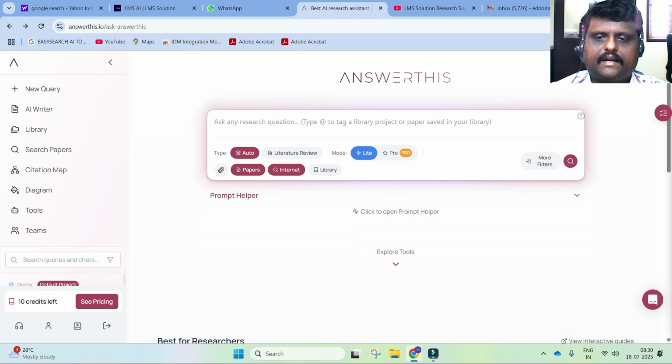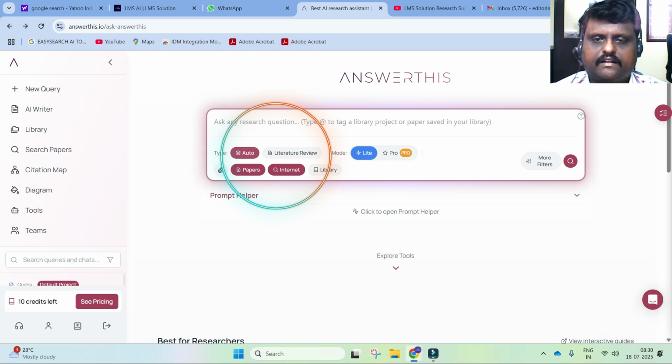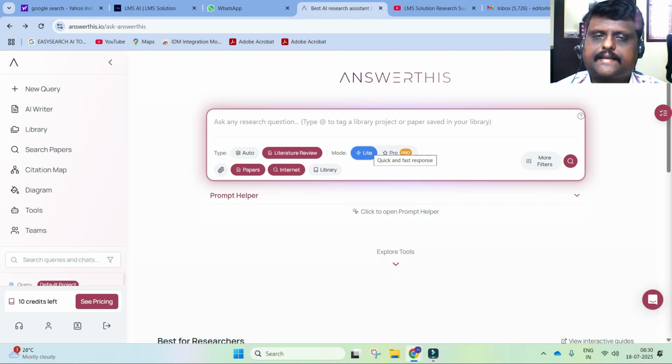Here in this dashboard, you will have the options. You can see type auto. You can just click on this, or you can use this literature review also. Whatever you want, you can do. As we have not subscribed to this particular tool, it will provide only the light option.